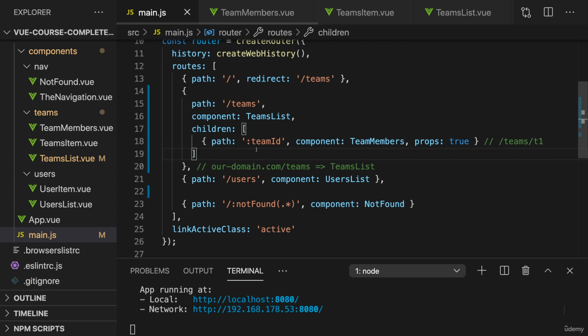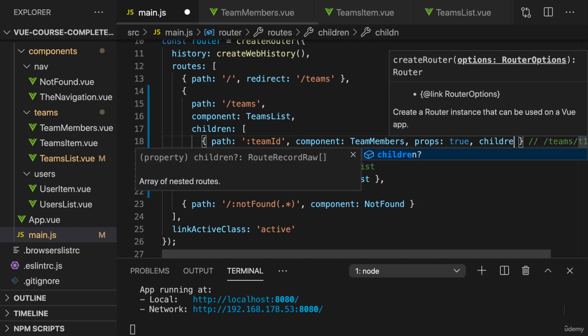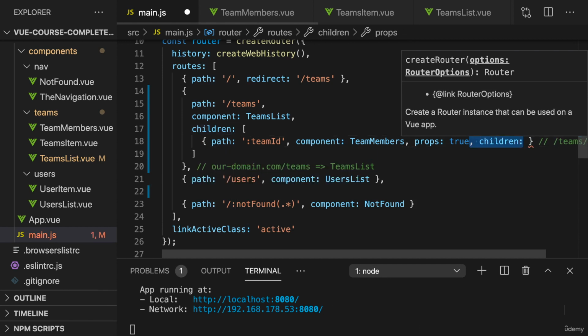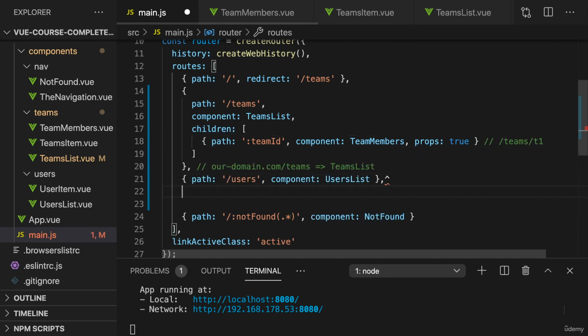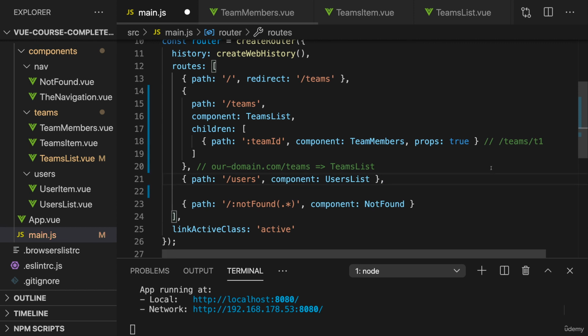So now we learned about nested routes. Now imagine a bigger Vue application where you have dozens or maybe even hundreds of different routes, some routes deeply nested in other routes. You can also have multiple levels of nesting. You could have children here on this nested route as well. So imagine an application where you have a lot of such nested routes.